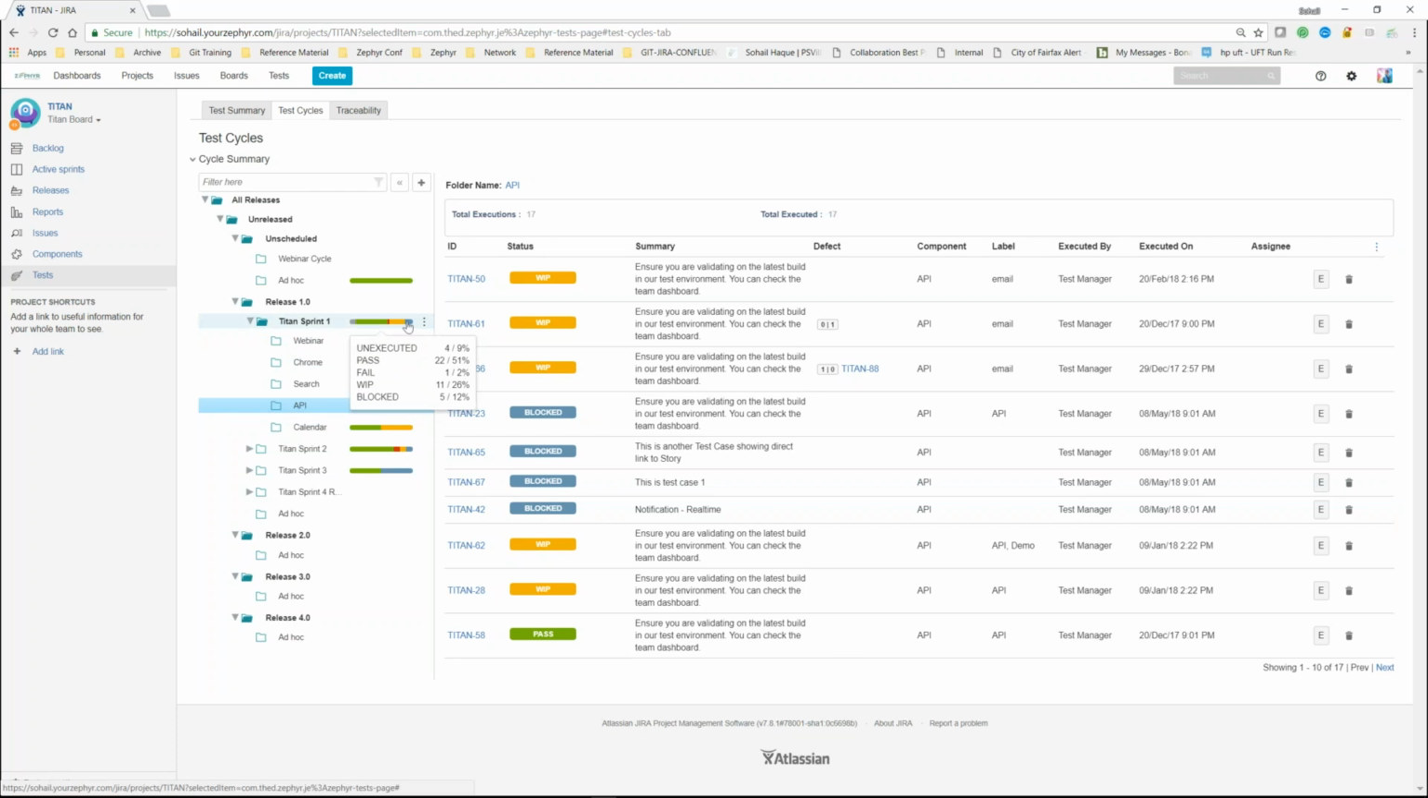If I go to the parent level, the system aggregates that information back up to the parent. So from a parent perspective, if I'm looking at the cycle sprint, Titan Sprint 1, I can see that overall across all my folder structures, I have 4 test cases that are currently unexecuted, 22 that are passed, 1 that's failed, 11 that are work in progress, and 5 that are currently blocked. So it's a nice way of understanding the overall status of the particular cycle that I'm currently working with.